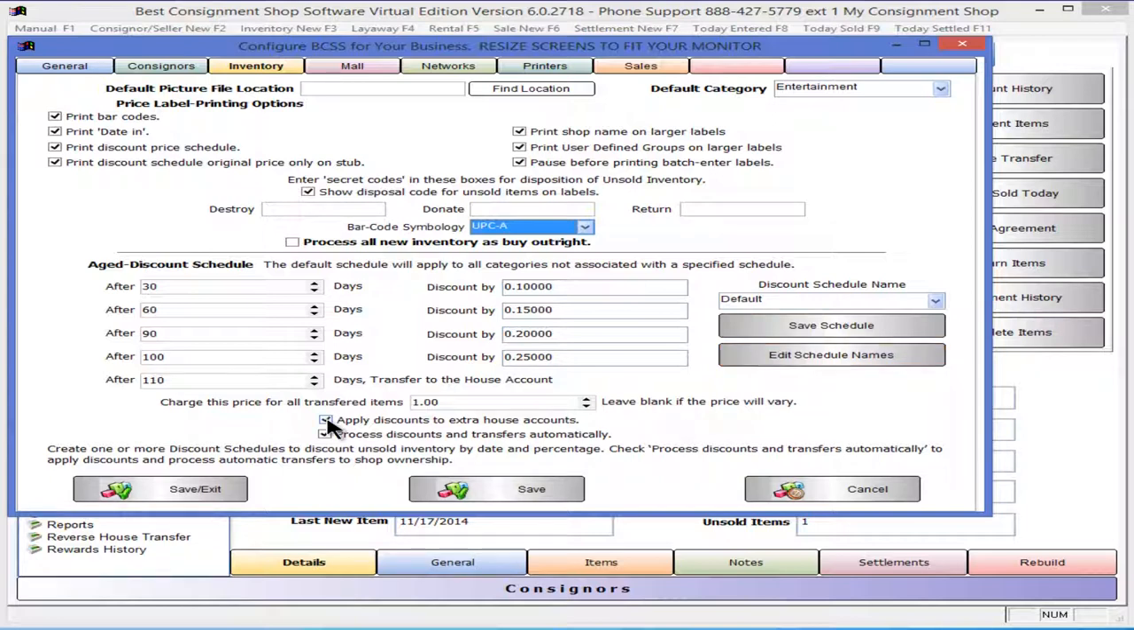Check Apply Discounts to Extra House Accounts if prices are to be reduced after having been transferred to Extra House Accounts. If applicable, enter a dollar amount for the price items are to be priced at when they are transferred to the house account. Check Process Discounts and Transfers Automatically if desired.